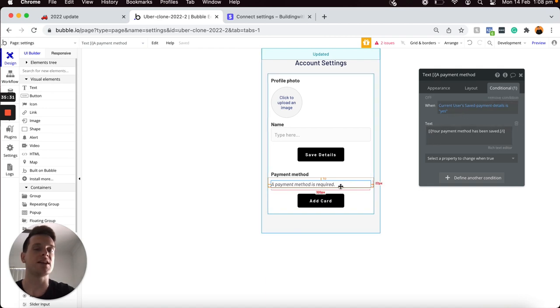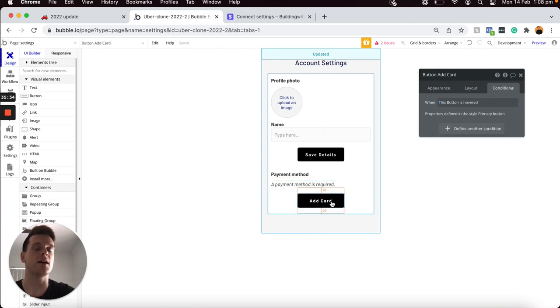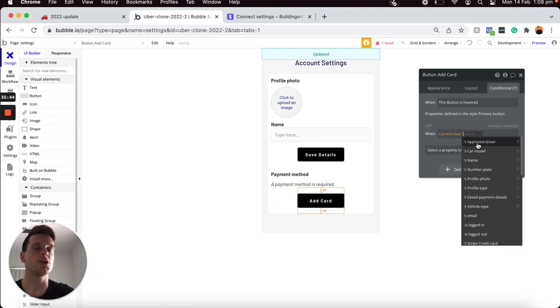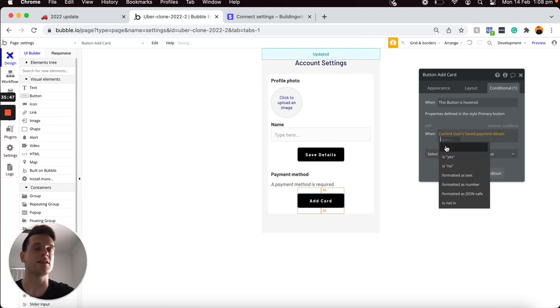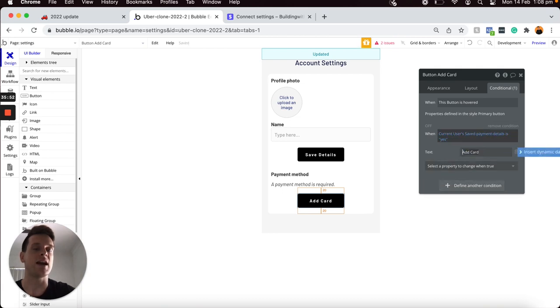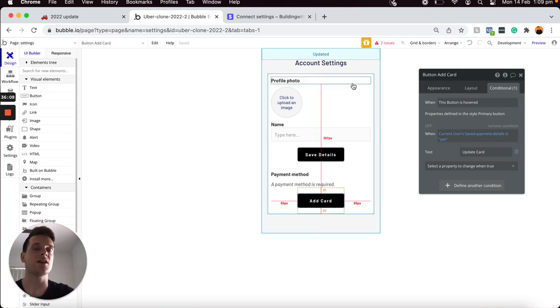And then what I'm going to do is create an additional condition on our button here. So instead of displaying the word "add card," I could display some text like "update card." So I'm going to define a condition and just recognize when the current user, their saved payment details is now yes. I'm going to update the text displayed within this button, and I'm going to have this display the words "update card." And of course I could choose to toggle this on and off if I would like to preview what that would look like. And that is how we can create the fields in order to store the details of a rider within our application.